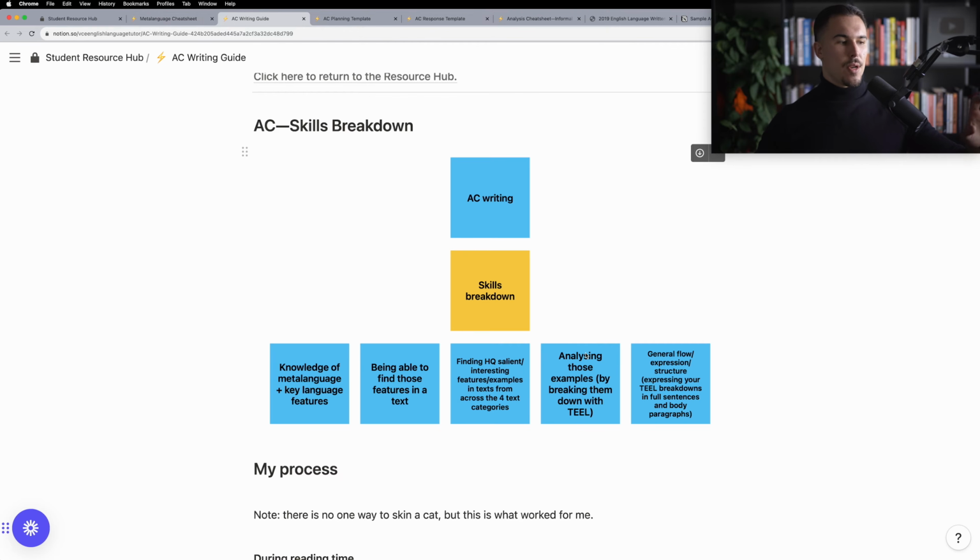Maybe I should work on that checklist or that short list of my top 10 features to look for in those 4 text categories. Alternatively, you might get feedback saying that you have found fantastic features, but you haven't analyzed in depth enough, or you haven't been specific enough with your analyses. And then that lets you go, okay, I need to practice finding features, but then drilling down and really fleshing out my analysis with a framework like TEAL that I'll walk you through in just a moment. So that is the AC skills breakdown. It's a nice container for the rest of this video.